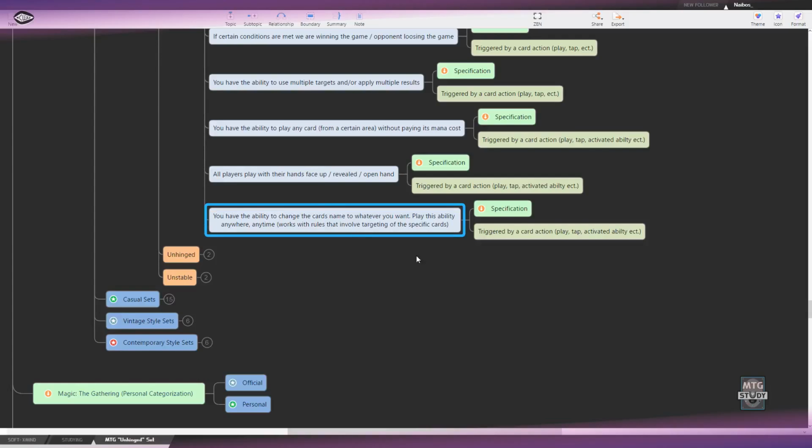Yeah, it's pretty tricky. So for the most part, this one kind of answers all our questions, so we don't have to add something that works with the targeting name, because again, it works with the rules that involve targeting of the specific cards. Cards with a specific card name. Targeting of this works with rules that involve targeting of the specific card name.